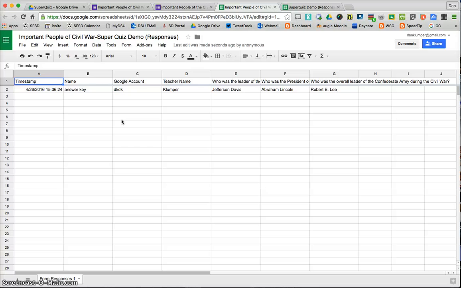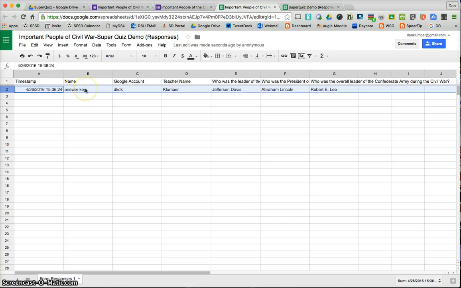Okay, so now we go back to our spreadsheet, just completing step two, which is create answer key. Okay, so quick review. Step one, make the quiz in Google Forms. Step two, take the quiz yourself to create the answer key. Step three is to set up SuperQuiz. All right, so don't give this to your students until SuperQuiz has been set up.